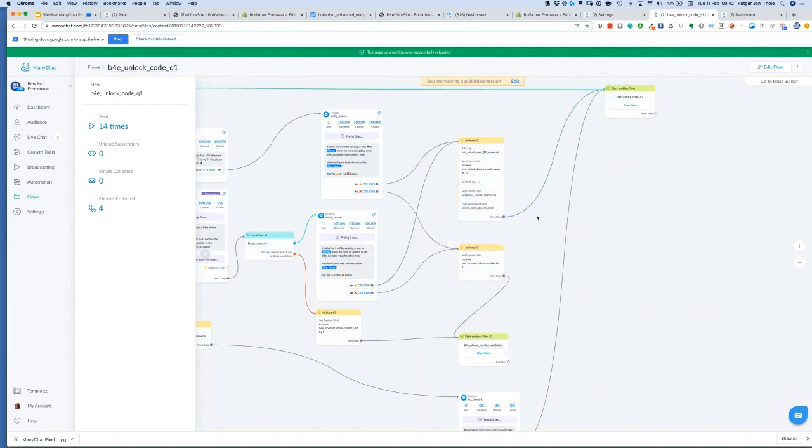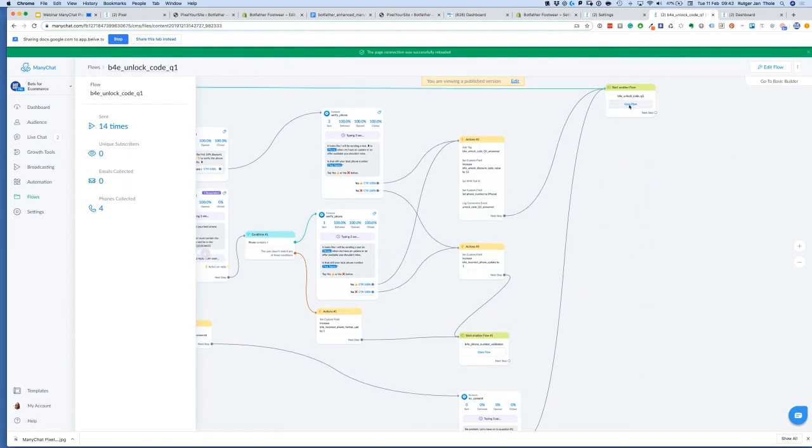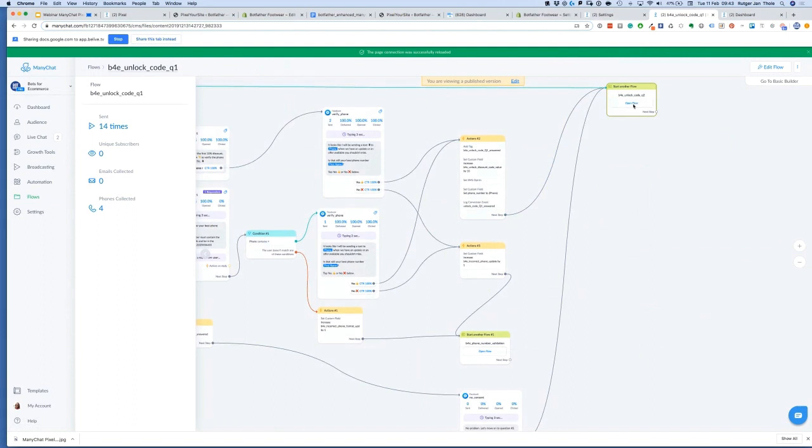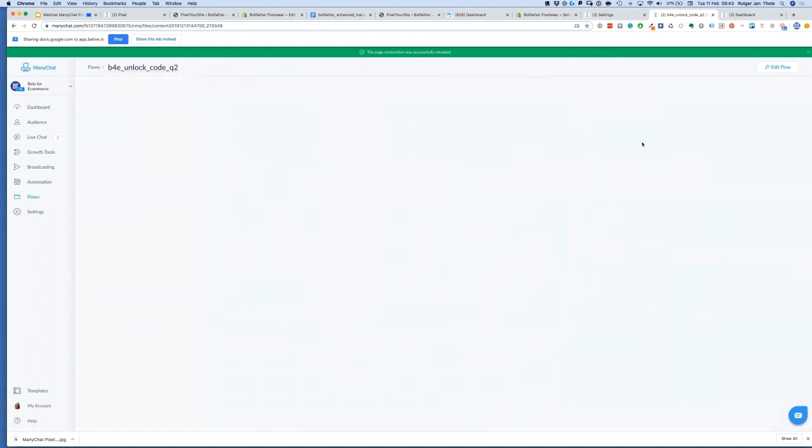Now I know when these events take place, it should be initiated, unlock code Q1 answered. There should be minimum drop off there. If there's a big drop off there, then there's clearly something wrong with my flows. I need to go in, but now I know where I need to go in to actually identify what's going on.